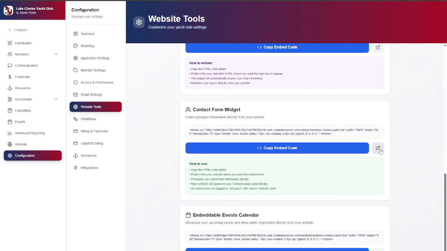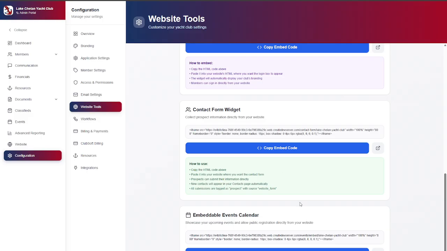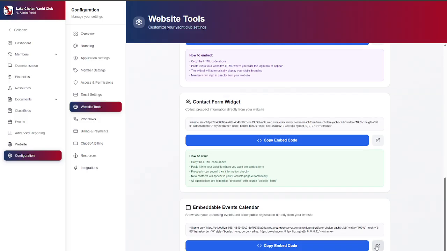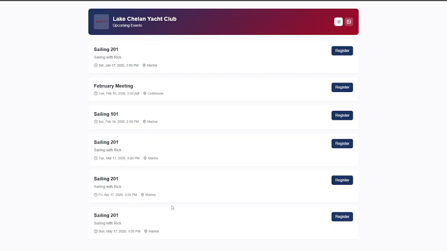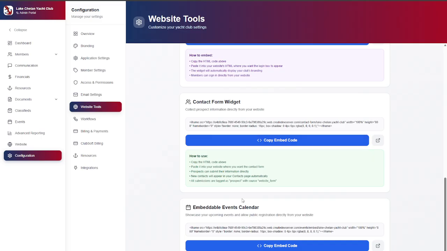Contact form, pretty self-explanatory. It's just a little form that goes on your box or on your site that we need to fix apparently. And then the embeddable calendar. So this is your calendar of events. So any classes or events that you want listed on your website, you can do from there. You can also have it where it lists the poster view, but I haven't uploaded any posters to my site. And that is pretty much it for embeds.